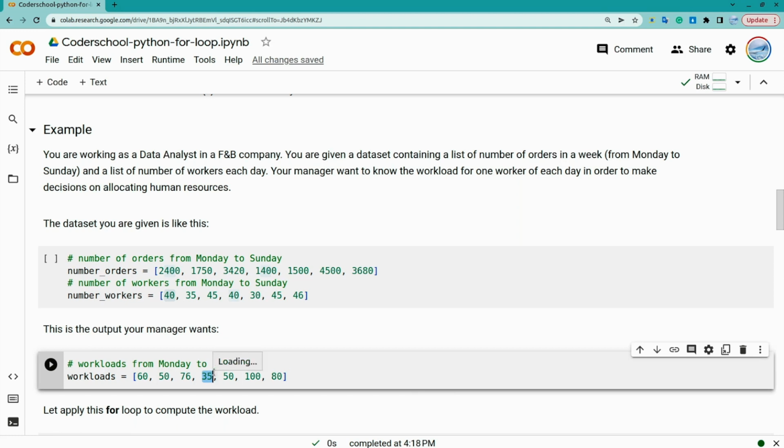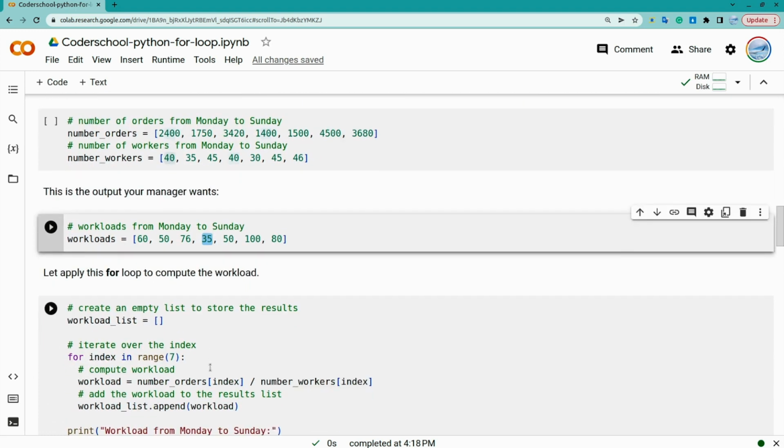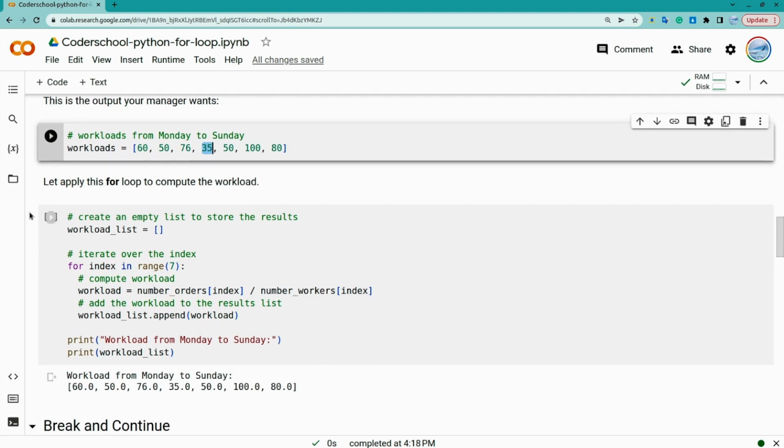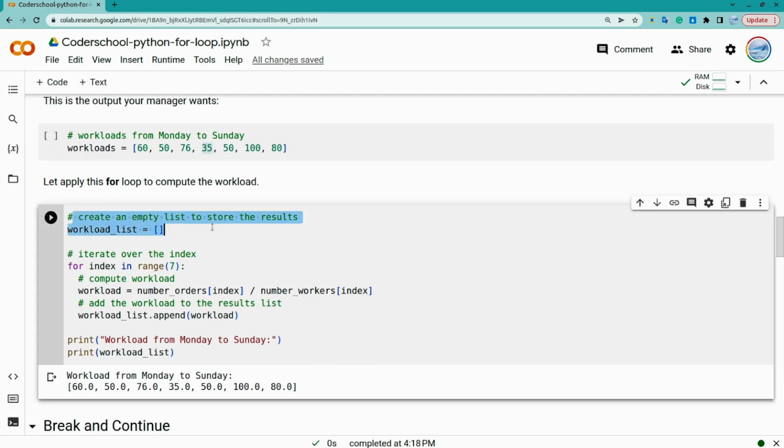Yes, but now let's use a Python loop to generate this output. This is my solution. First, we need to create an empty list to store the result, and then we will loop through the index of the 7 days in a week. For each day, we get the data from the number of orders and the number of workers, and then compute the workload. After that, we will add the computed workload to the result list with the append function. And finally, after the loop, we can get the complete result and show it to your manager.